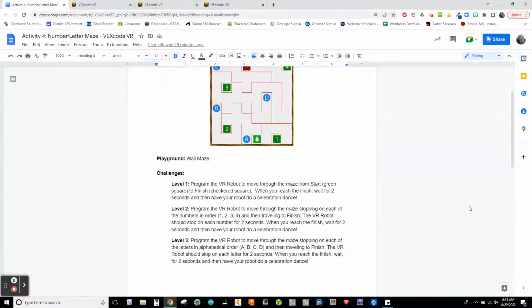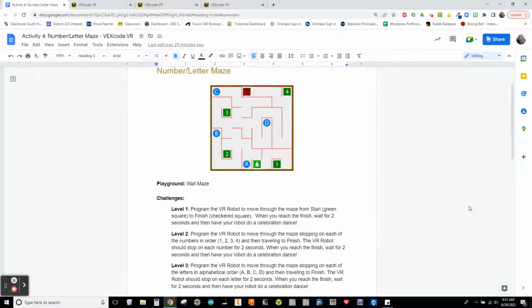And there are 3 levels for this activity. Level 1 is to program your VR robot to move through the maze from this start icon here. Kind of looks like a little Christmas tree. And then you're going to navigate through the maze to get through the black and red checkered flag, which would be your finish line. When you reach the finish, I'd like for you to wait for 2 seconds and then have some fun and program a little robot celebration dance for yourself.